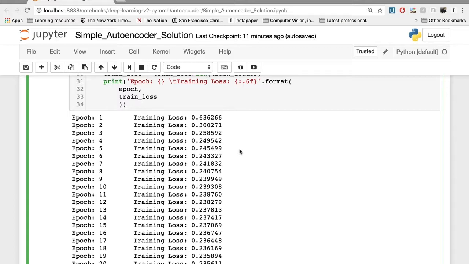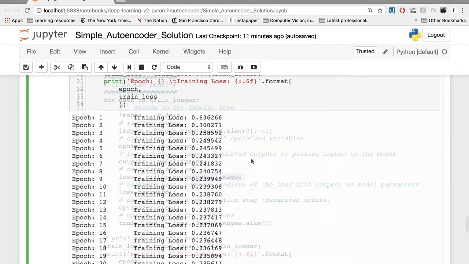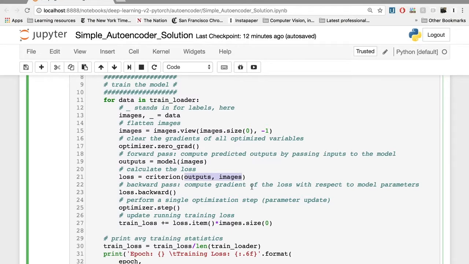But this loss is only one way to check how well your model is doing. For a classification model, recall, we would often look at classification accuracy, but here the task is a little different. This whole time, we're comparing original input images to their reconstructions, so a better way to see how your autoencoder is doing is to look directly at those reconstructions.